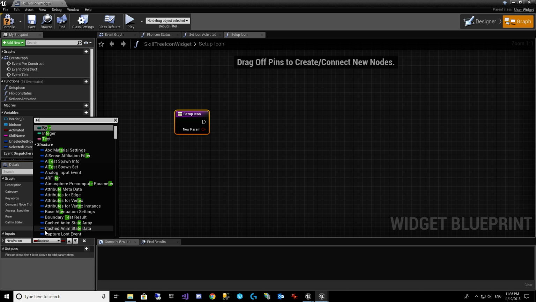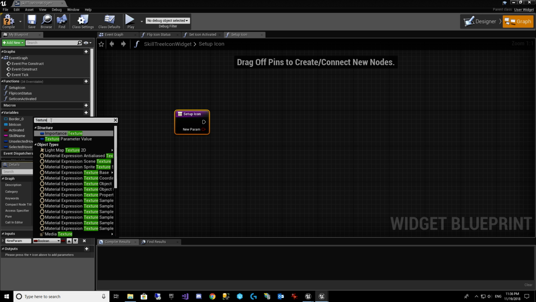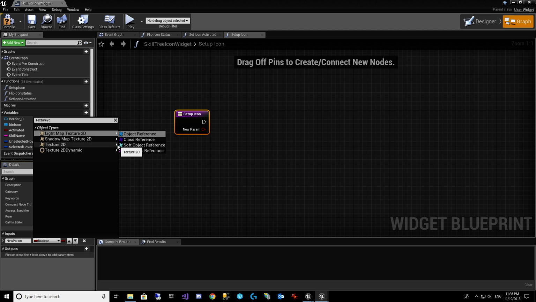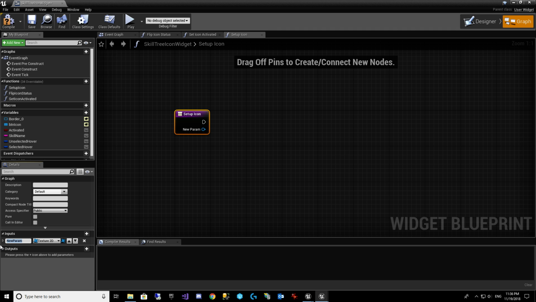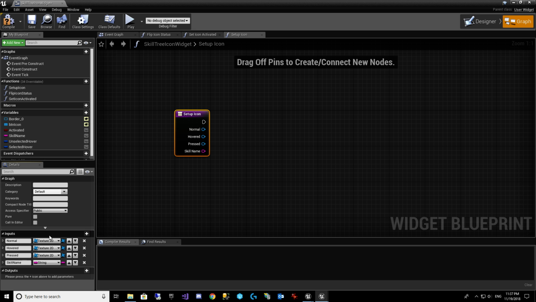Okay, texture reference, and this was normal. Create 2 more. Hovered, pressed. Then we've got skill name as a string, and we've got set as activated as a bool.